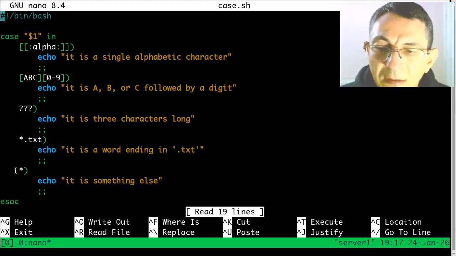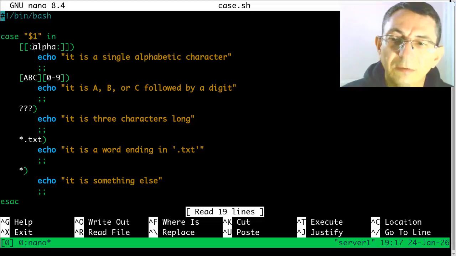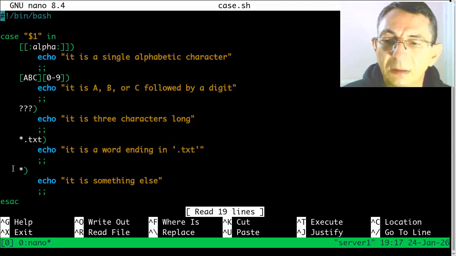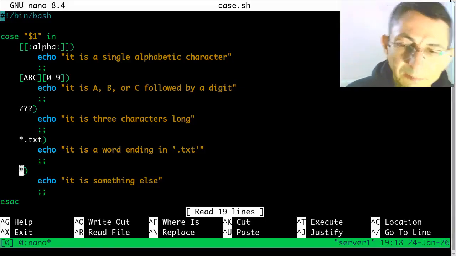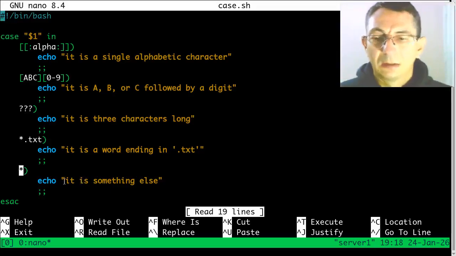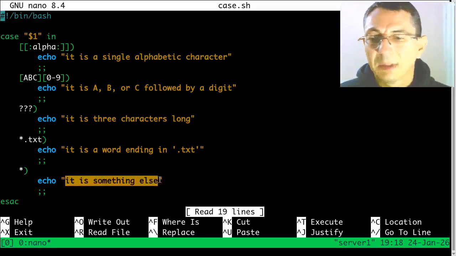And this is like an else case. So if it doesn't match any of the previous patterns, then it is going to match this one for sure, because this star matches anything. And the message is: it is something else.